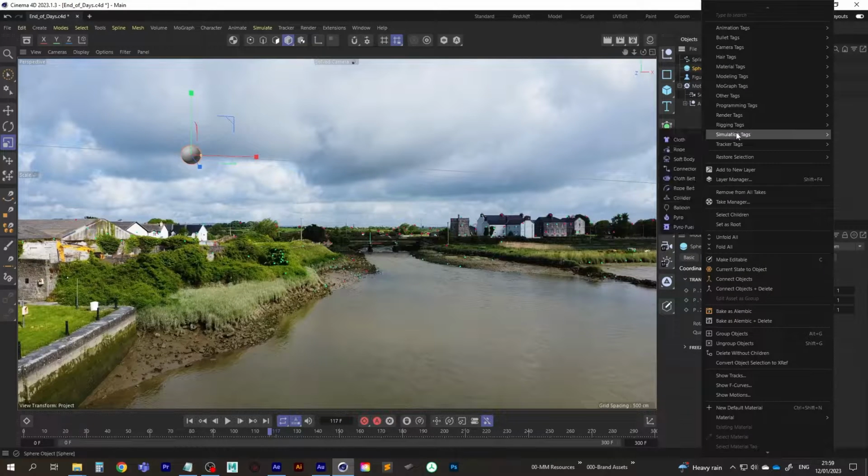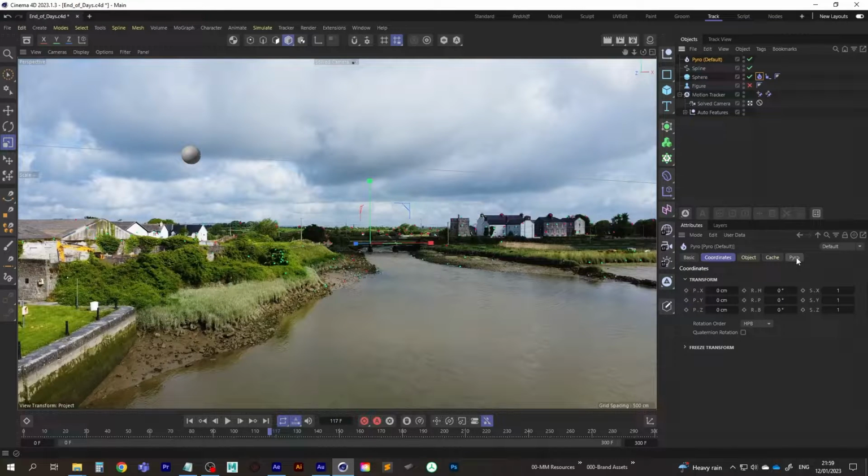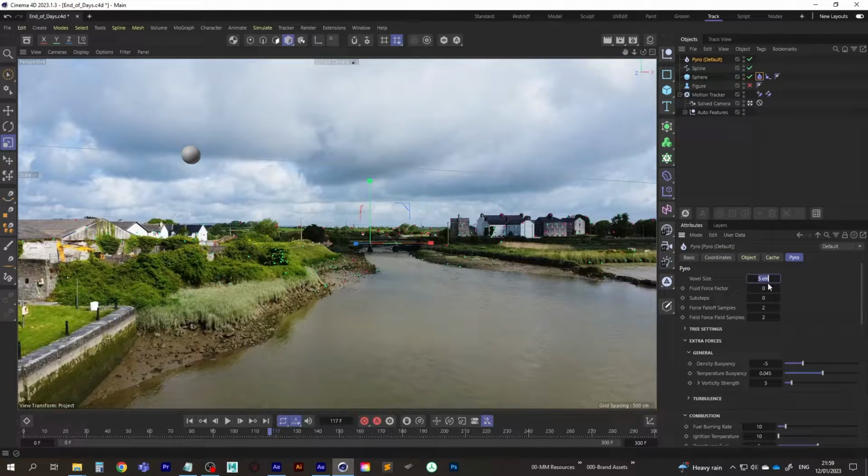So right click on the sphere, go to simulation tags and click on Pyro. Now before I hit play, because I don't want to crash my machine, what I'm going to do is bring up the object voxel size to 100. And I'm going to go into the Pyro default object, click on the Pyro tab, and bring the Pyro voxel size up to 100. Now that is very high, and that is going to mean a lot less detail in our fire and in our smoke.